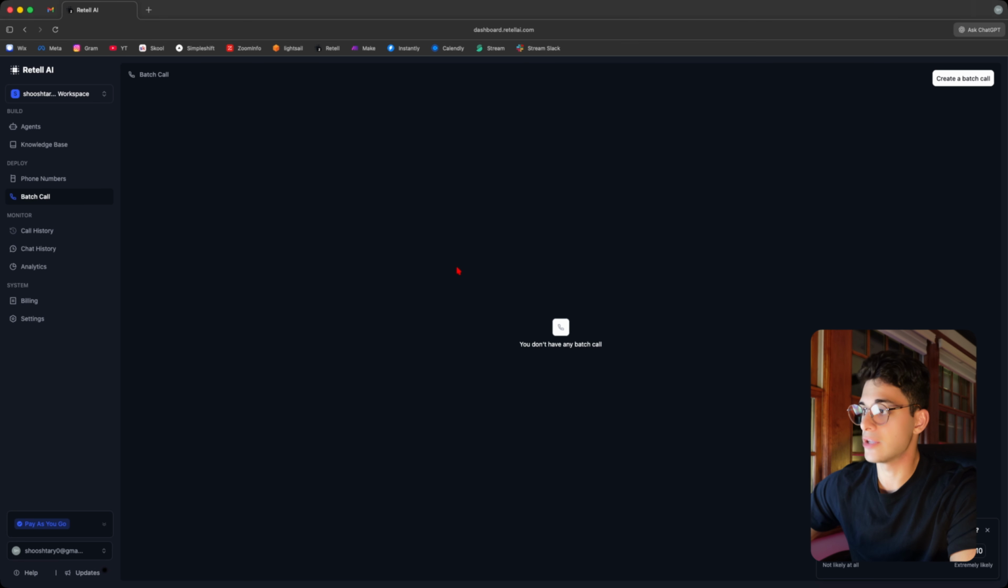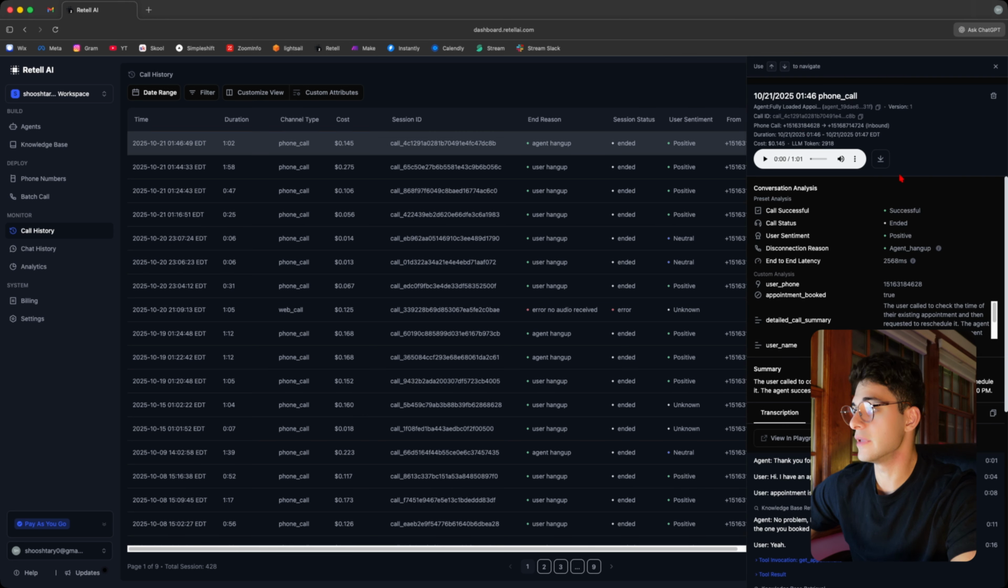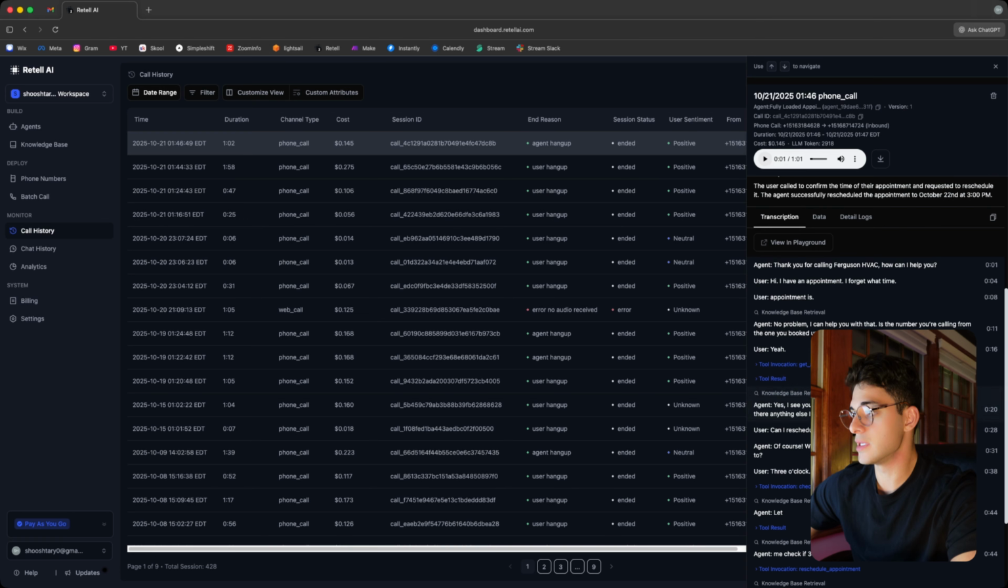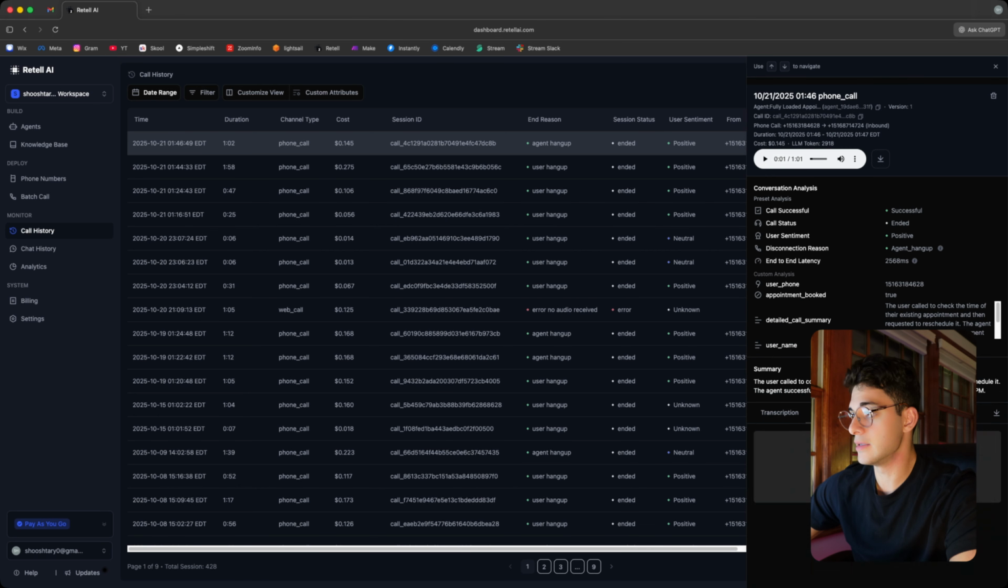And then under this is batched calls. This is when you're making outbound calls and you're doing a bunch of them at once. What you do will show up under the batch calls. Call history, this is every phone call made, inbound or outbound. You can see the details of each call by clicking on it. You can listen to the recording, as well as scrolling down to see the transcription of the call, what was actually said, as well as data and detail logs.